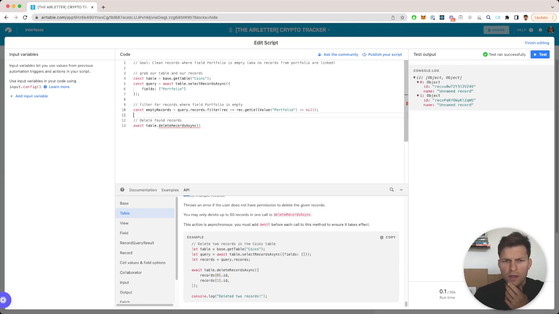The thing is that what we got out of here, emptyRecords, is an array, but it's an array of objects, not an array of strings. So we'll actually have to change that array which we add to our deleteRecordsAsync. How do we do that? We can use map, another JavaScript method, to map over that emptyRecords array and turn those array entries from objects into strings.